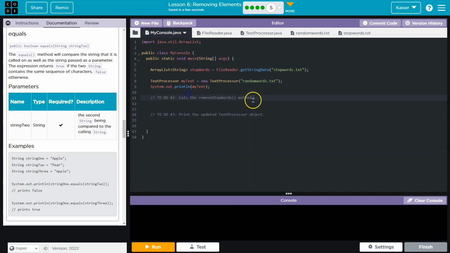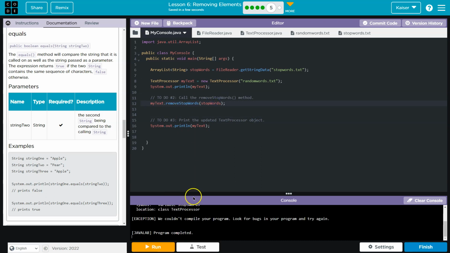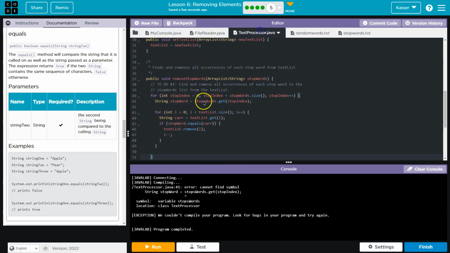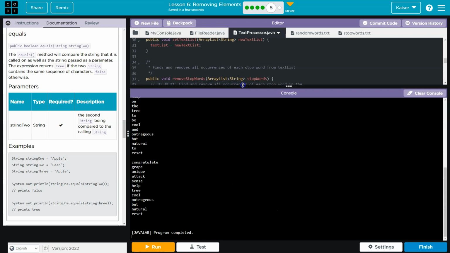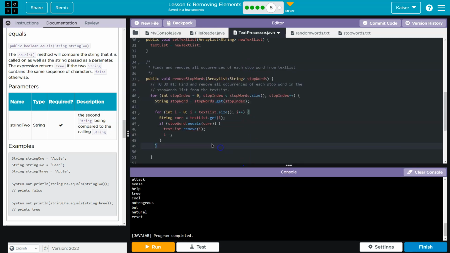Let's test. So now I need to call this, and I'm going to pass it stop words. And then I'm going to want to print out my list. I'll probably just do it lazily. Well, it wants me to print the whole object, so yes. Let's see if I broke something. I did. Ah, stop word, not stopped. So that's looking good.